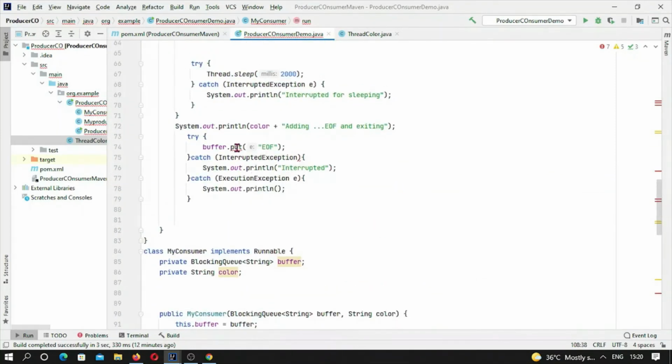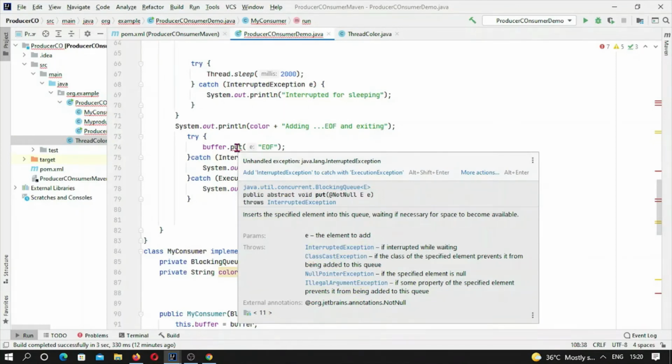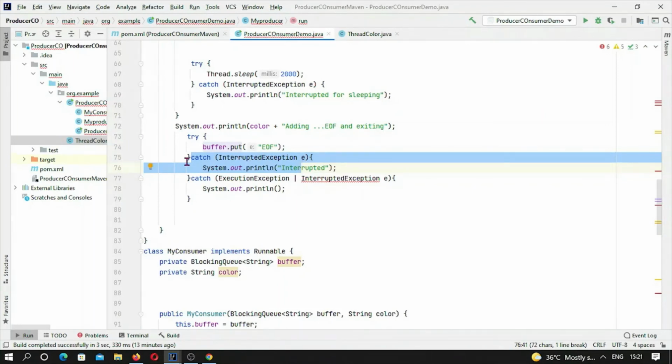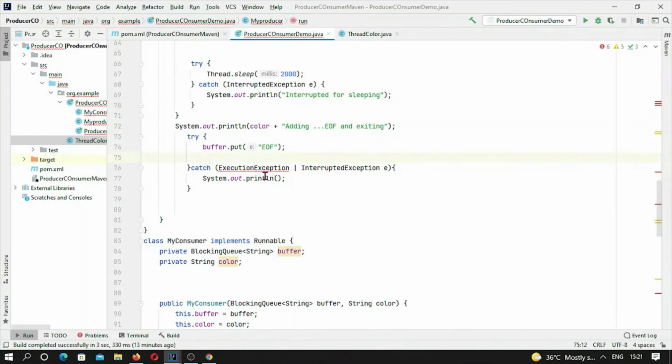So I hope why this is showing interrupted, add interrupted exception to catch with execution. So and here we have to object of this one, this is there is no need to delete this block of code because already we have added.